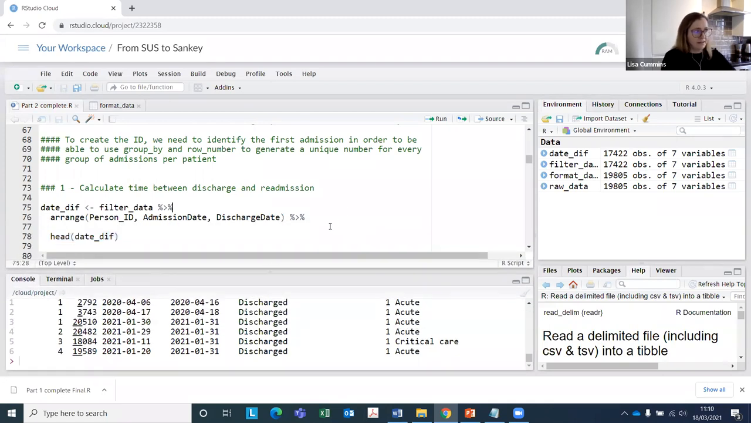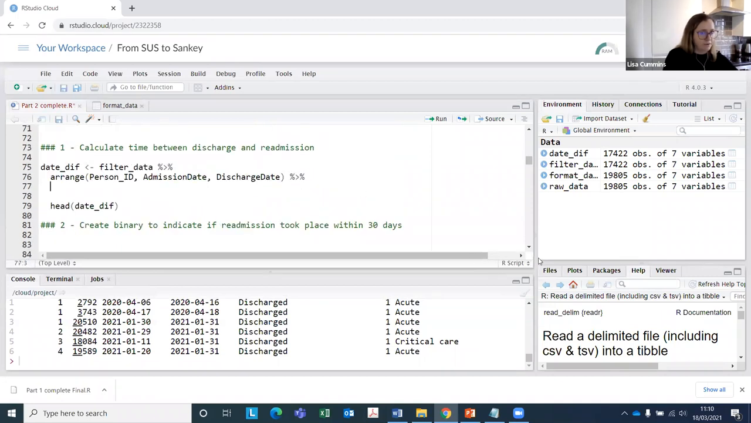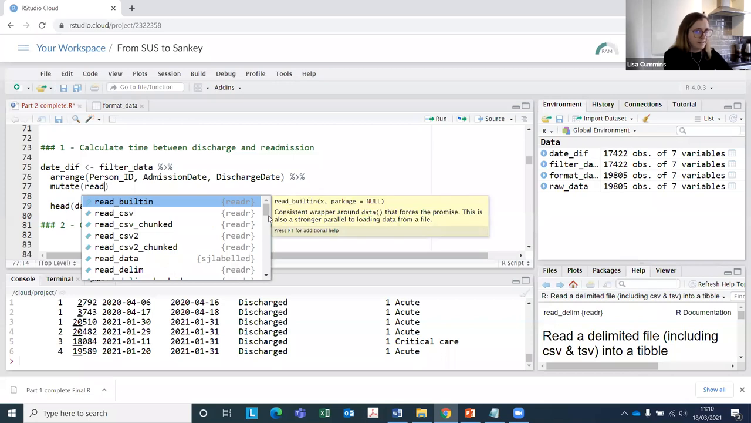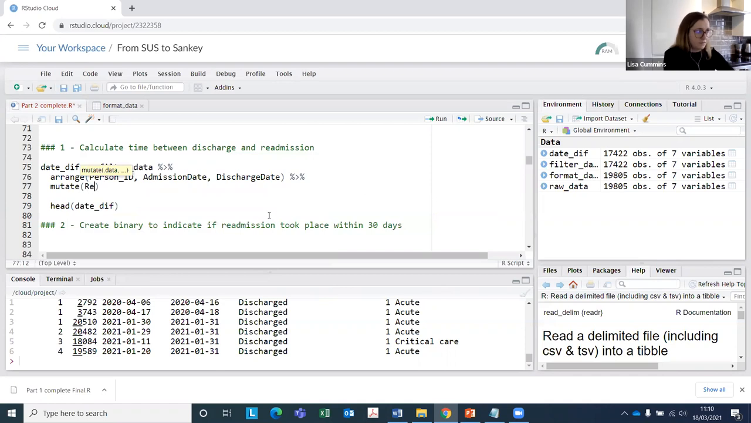I'm going to do this first without grouping by the person, just to show you what happens to the data. But then we're going to do it using the group by, because it's important. We only want to calculate the difference between the dates for the same patient. We don't want to do it across different patients.